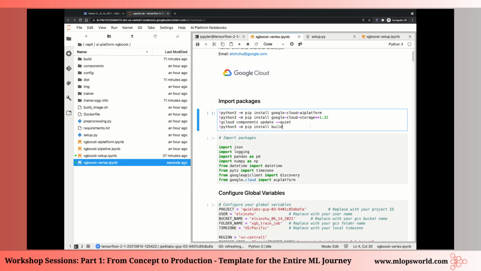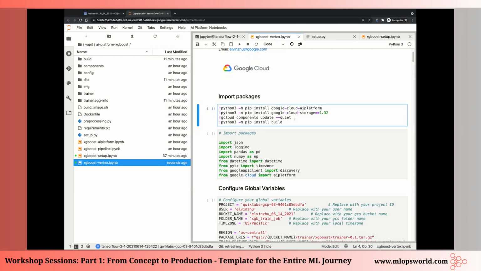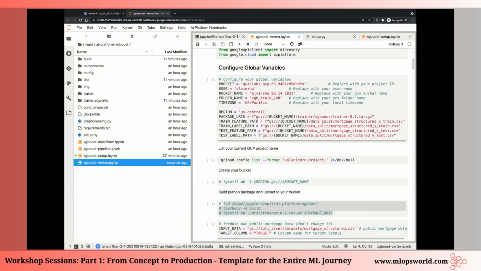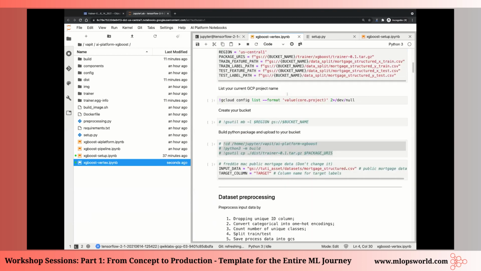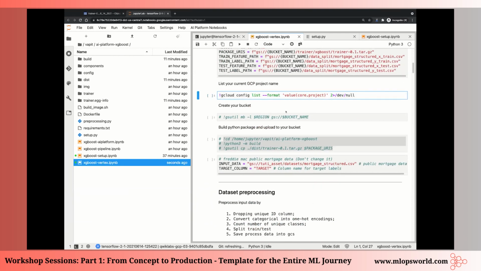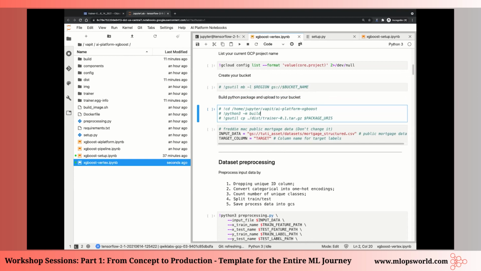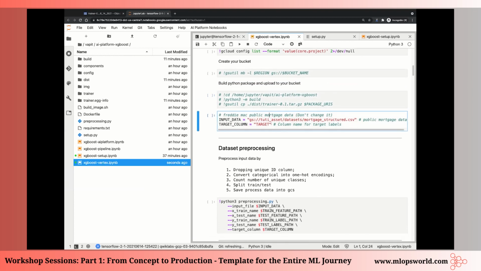Okay, so what do we have done here? We have installed the package and imported packages. We have configured some of the user configurations here, especially the project name and the bucket name you just created. You created a bucket either using the UI or the code I've shown here. You also wrapped the Python code into a Python package tarball and uploaded it into the GCS bucket. So from there, we are ready to run some of the machine learning pipeline code.